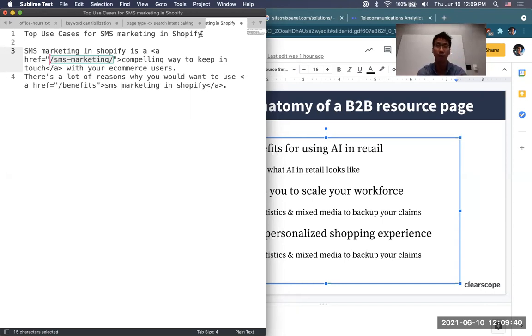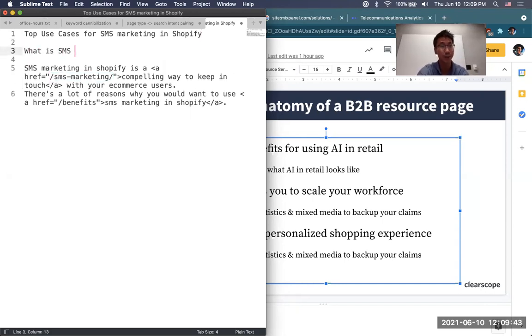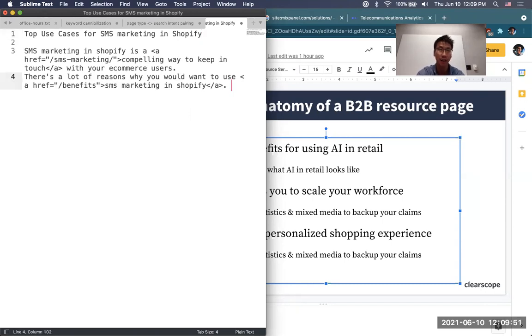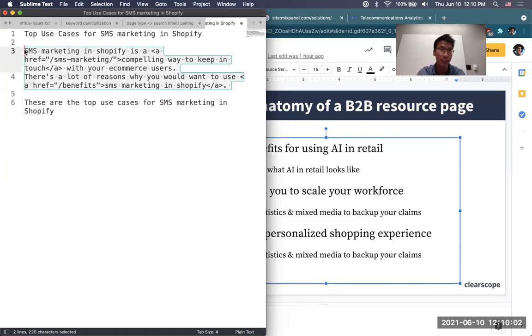You can imagine what a lot of people do is, what is SMS marketing like this? And then they throw in a whole paragraph there. We're not doing that. We're just keeping it tight, so these are the top use cases for SMS marketing in Shopify. We've limited the section to just briefly address what the user could potentially care about at a high level and point out that we have resources on that, and then jump as straight to the point of answering the particular intent as much as possible.